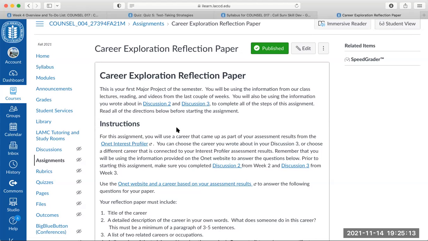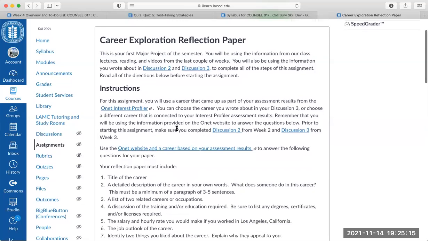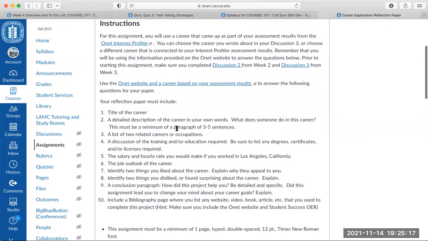Read all of the directions below before starting the assignment. For this assignment, you will use a career that came up as part of your assessment results from the ONET Interest Profiler. You can choose the career you wrote about in your discussion 3 or choose a different career that is connected to your Interest Profiler assessment results. Remember that you will be using the information provided on the ONET website to answer the questions below.